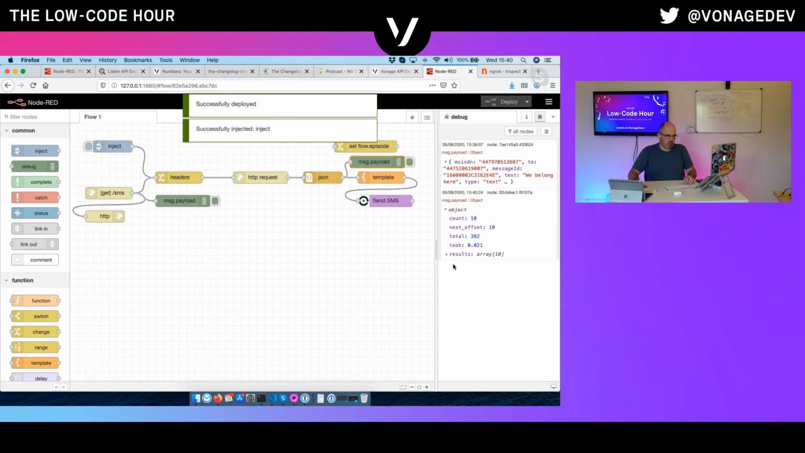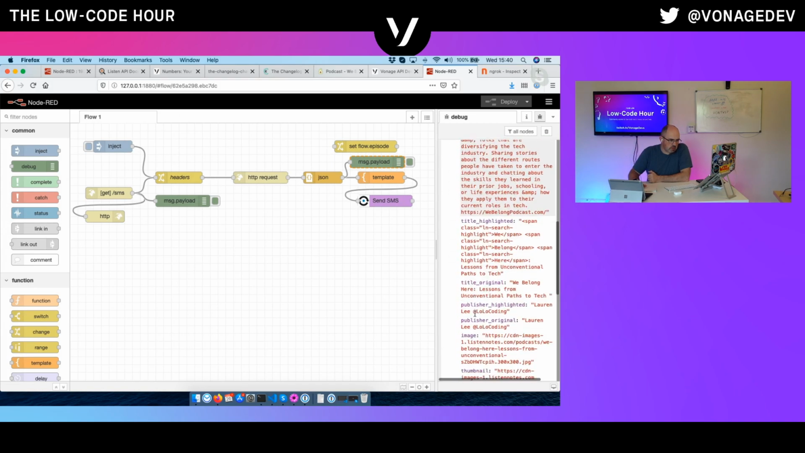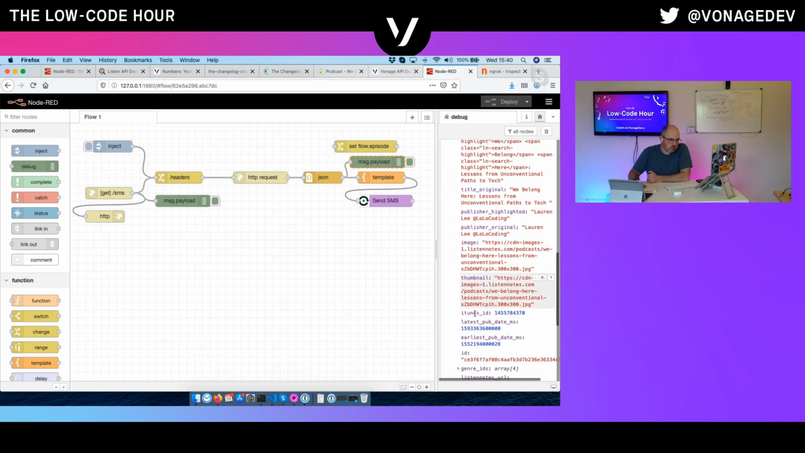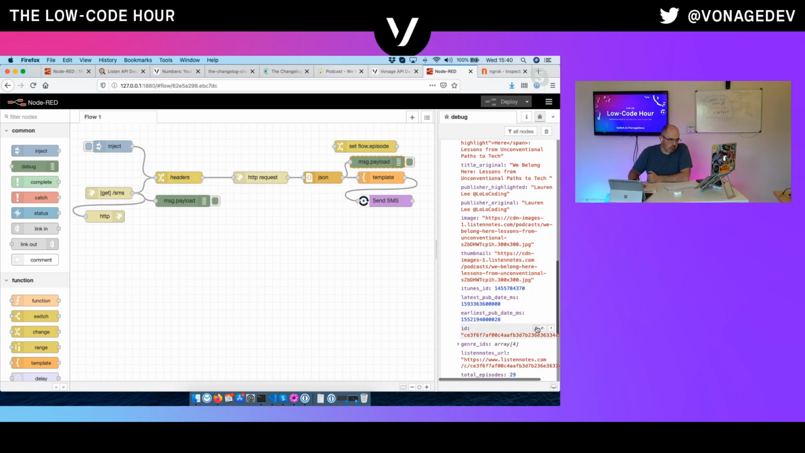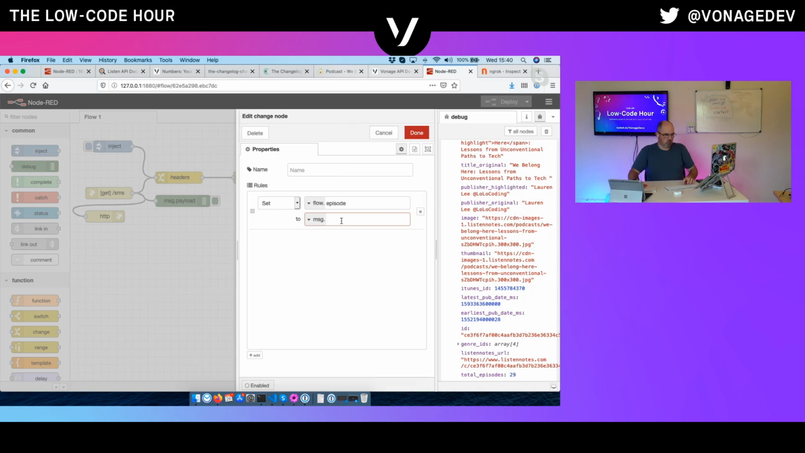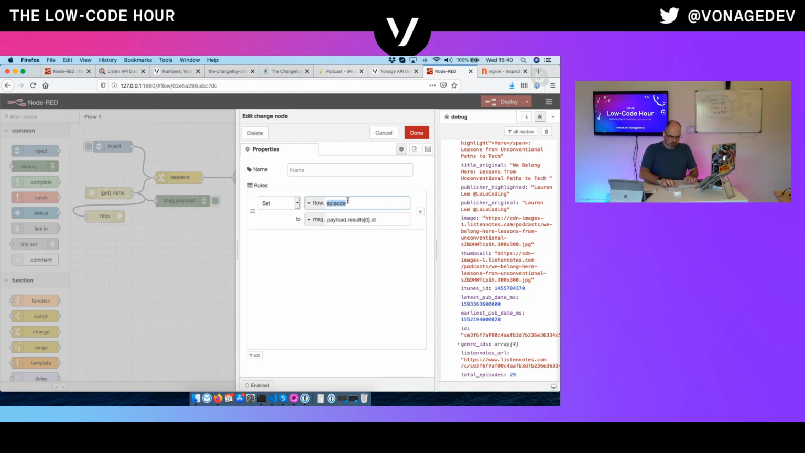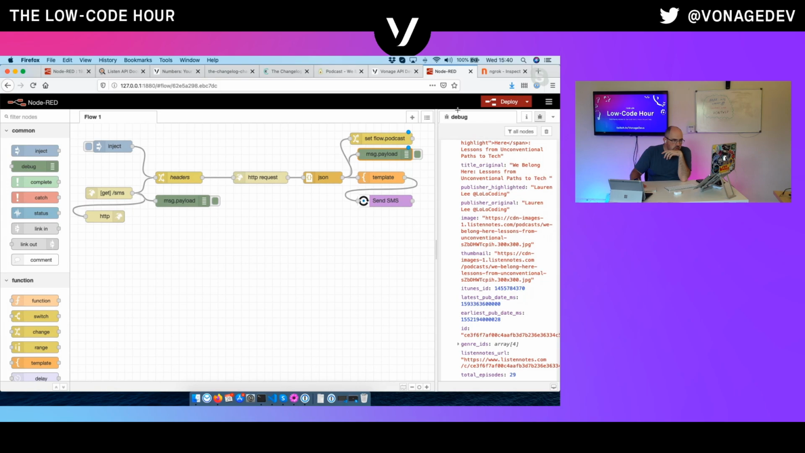Search for that one. Somewhere in here we have an ID, so we'll use ID. There we go. Path copied. So we'll set flow.episode to message payload results 0 ID. That should allow us to store what. It's not episode, it's podcast, isn't it? Because that's the actual podcast that we're going to use.